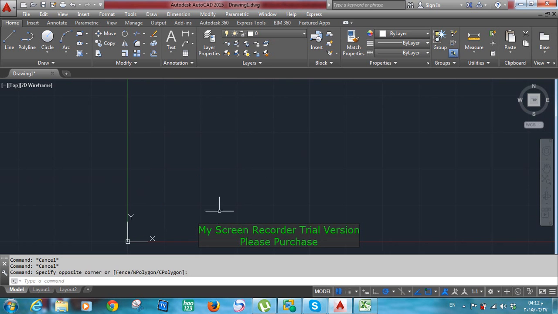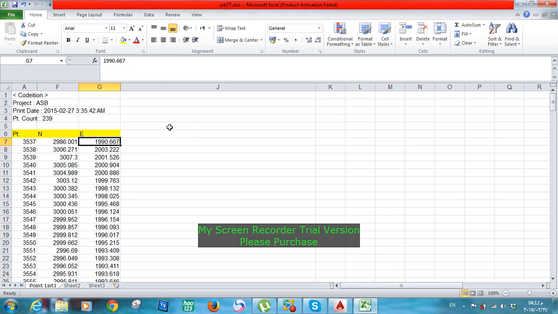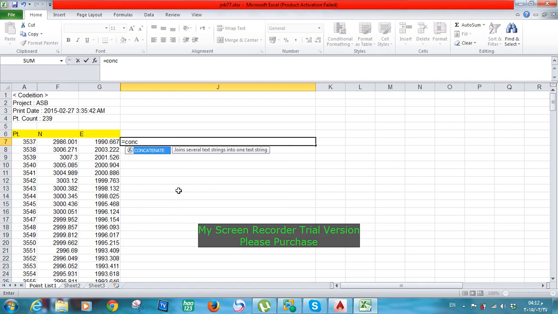So how can I do that in Excel? I want to make a sentence that contains PO space easting comma northing. I will use the formula CONCATENATE, then open a parenthesis. It's waiting for the first text. The first text in my sentence is PO.